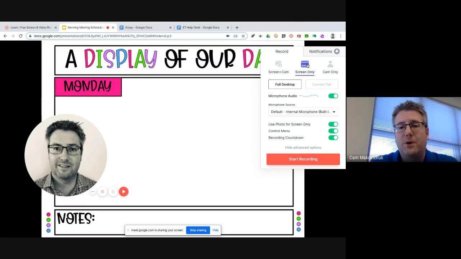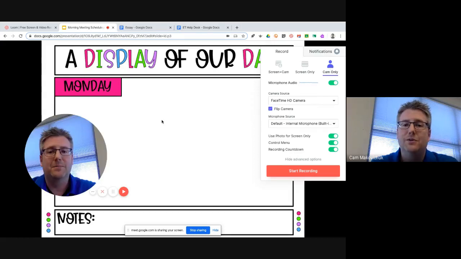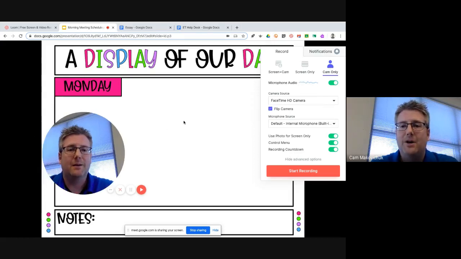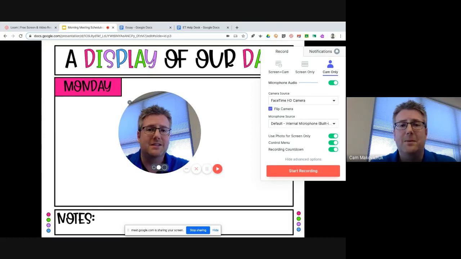The third option for recording is camera only. Now this is a little deceptive because in the Loom for Chrome extension here, camera only looks very much like screen plus camera because I can still see my desktop screen and I see this bubble here. And even when I start recording in this way, it's only going to show this bubble, it's not going to fill up the entire screen.